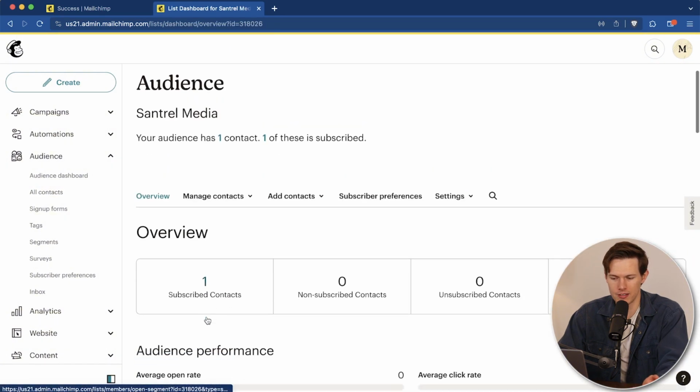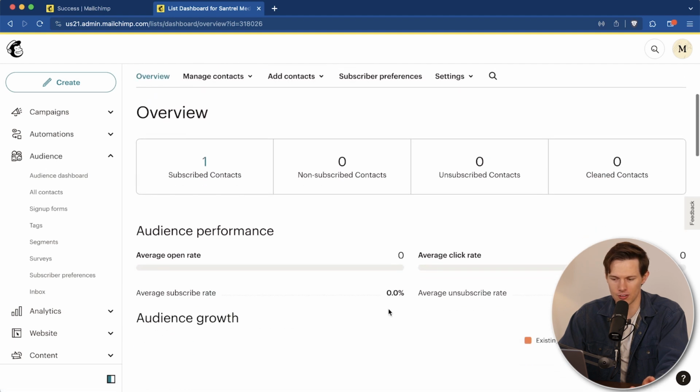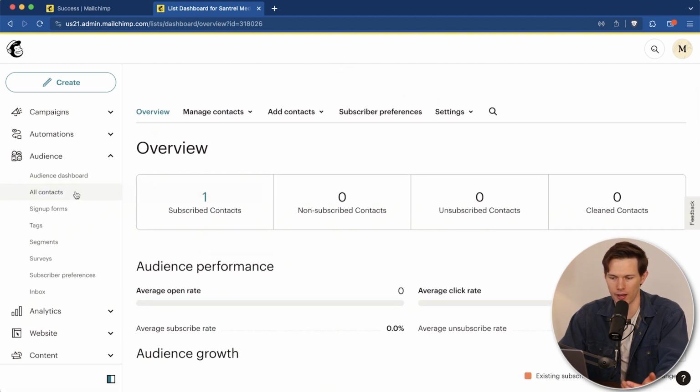In addition, of course, you can see how many people are subscribed, how many are unsubscribed, and different things like that. You can see some little information down here as you start to grow your audience. This is, of course, from the overview tab within audience.